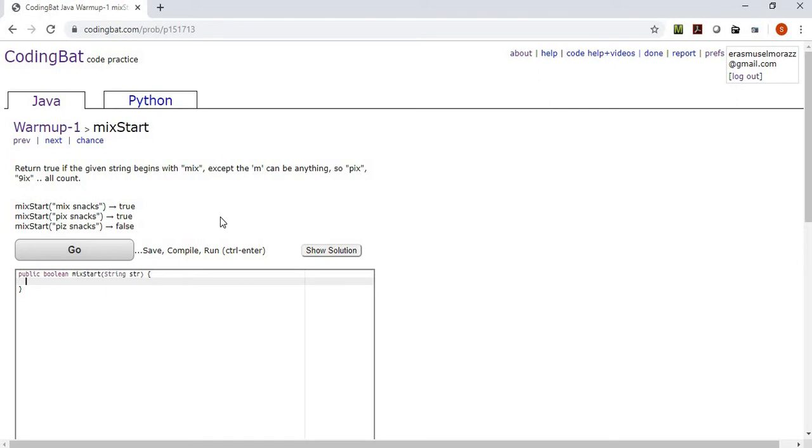Let me see. Return true if the given string begins with mix, except the m can be anything. So pix, 9x, all count. Now I'm wondering about this mix thing, and I think this is just an exercise. This is kind of a cognitive trap, but it's not really that cheeky, because as a programmer you're going to be faced with some things that constitute superfluous information, and in most cases it's probably okay to tell a supervisor or a client or other person you're communicating with, give us all the information you think might be necessary.